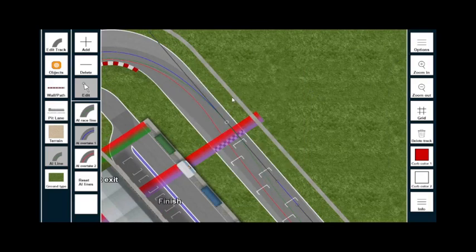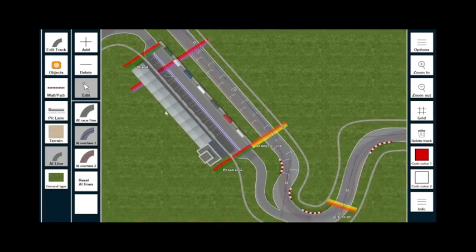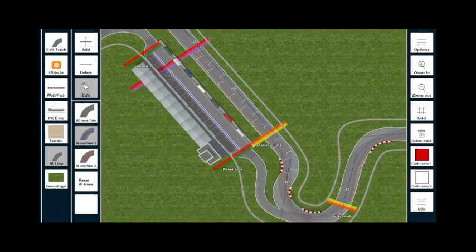Alright, so we got all the racing lines done, but it's not finished yet, because there's still one thing missing, and that is the pit entry and the pit exit. We have to make the AI connect their line when pitting to their racing line and all of that.